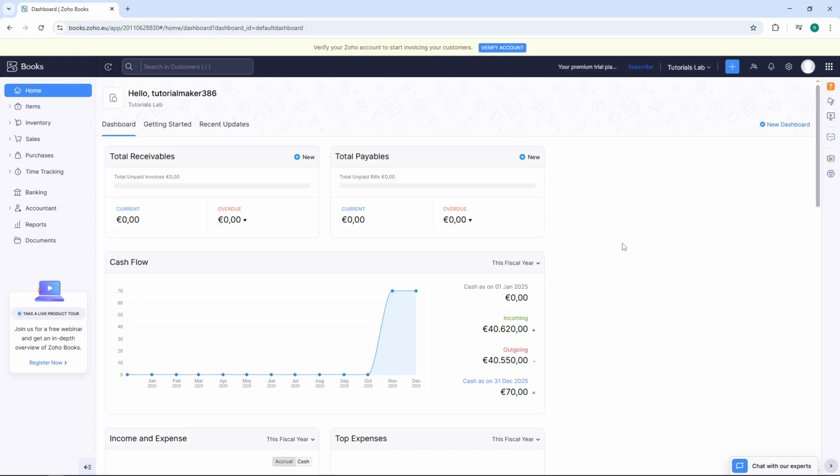Whether you're expanding your business or need access to more advanced features, upgrading your plan ensures you have the tools necessary to manage your finances effectively. Let's walk through this process step by step.